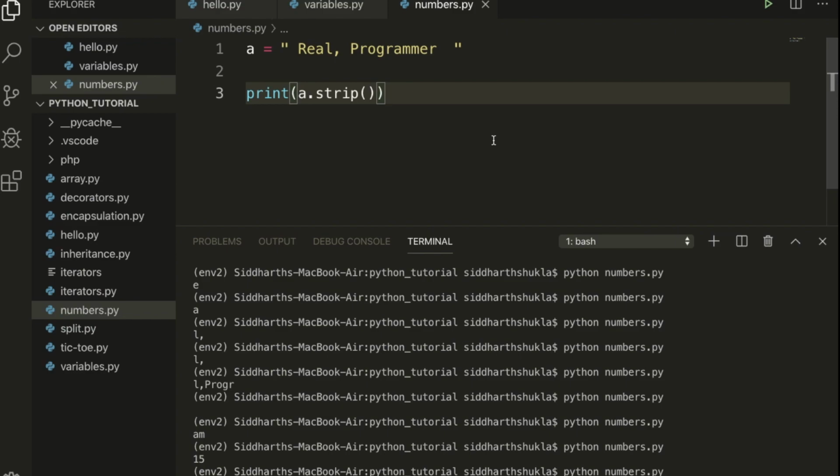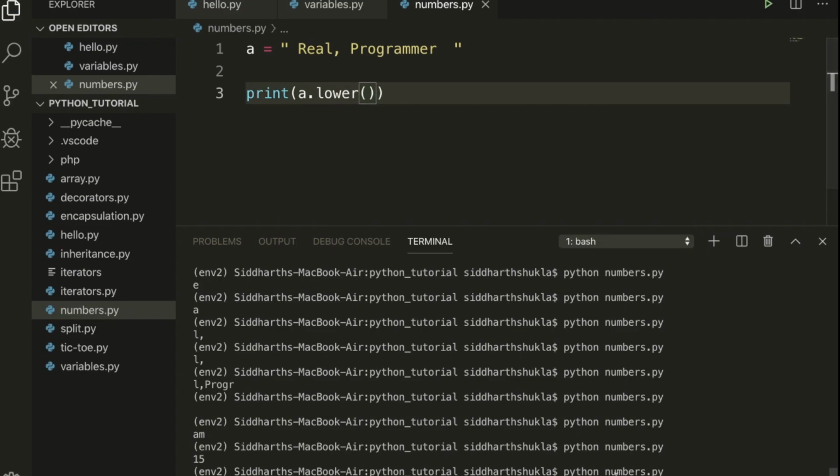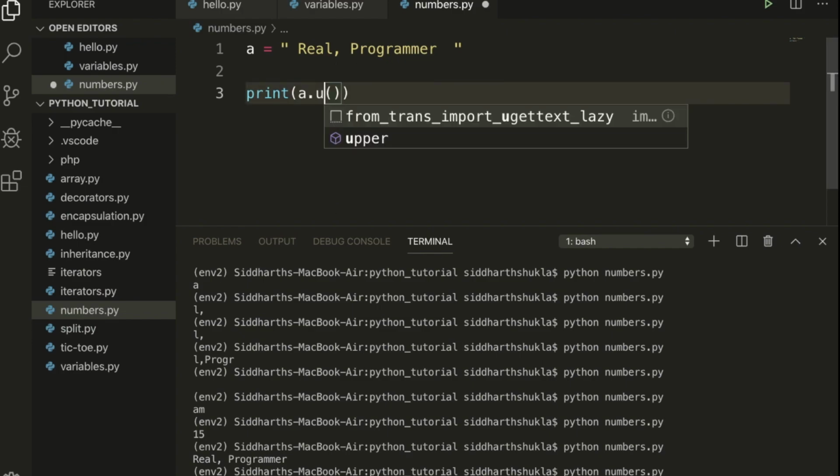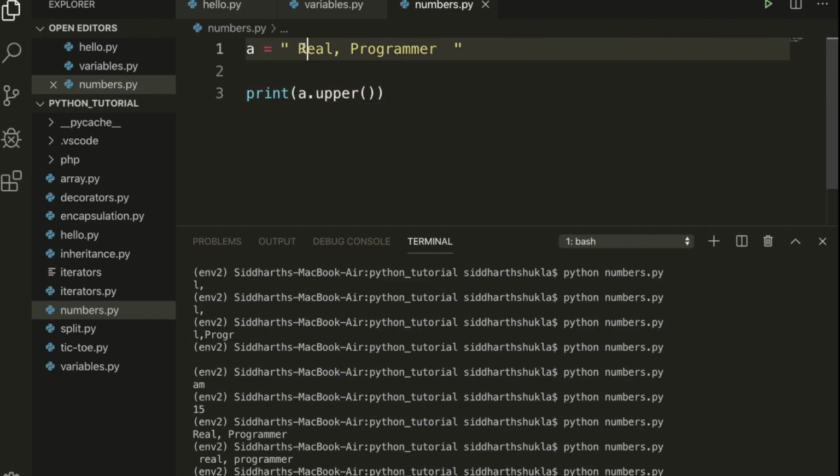And suppose we have this value and I want it in lowercase, so just type here lower, we got the real programmer in lowercase. And if you want uppercase, just type here upper, you got the result of the real programmer with upper characters.